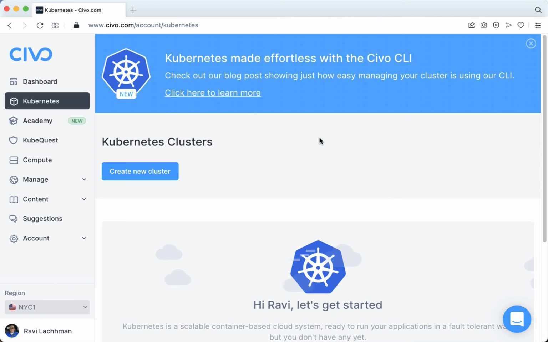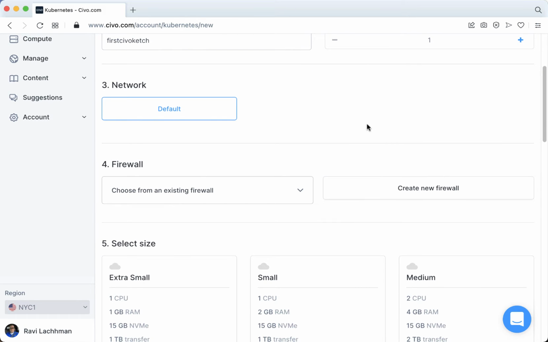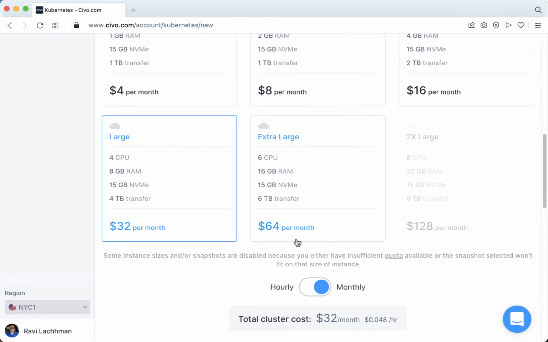Now, creating a Kubernetes cluster is very simple with Civo. So we can just log into your account, click on Kubernetes, click Create New Cluster. We're going to make a cluster called First Civo Ketch if you're following along with the blog post. Go ahead and just make that one instance for now. Default networking is fine, which is port 80, 443, and 6443 over to the public internet. That's going to make a large one.